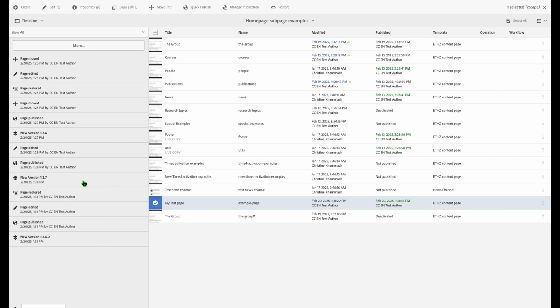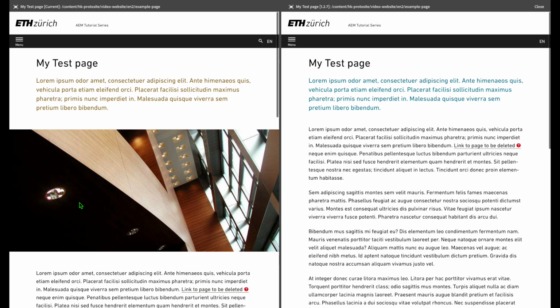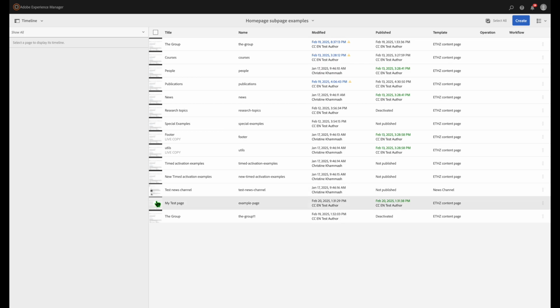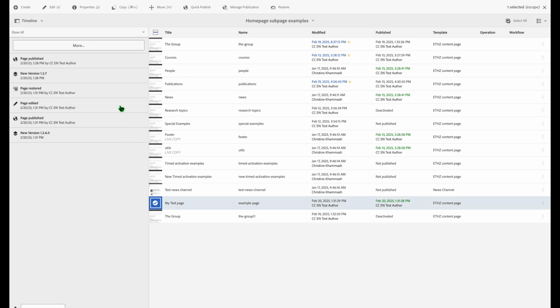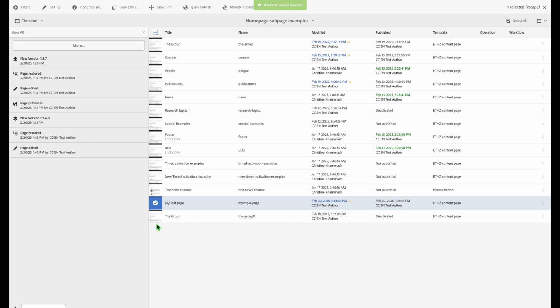You can preview or even compare a prior version to the current version of a page by clicking on the version, and then to compare, click on Compare to Current. Compare to Current will actually show a snapshot of both of the versions side by side. To close and return to where you were, click on the Close button in the top right. If you wish to revert to a particular version of a page, then you can click on the Revert to this version button, and it will restore that version as the current page. Remember also to activate the page again if you want to make that version visible on the front end.